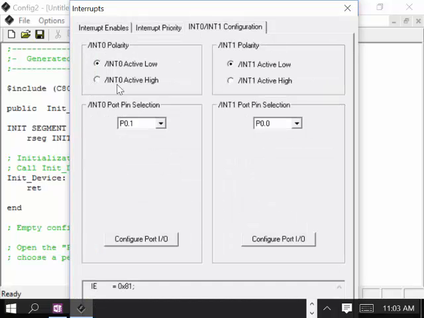Now here is where we set them up to be active low or active high. We select the pin we want it to be. Unfortunately, I was going to add the interrupt yesterday to the class, but we cannot use port 1. They all have to be on port 0. Port 0 is the only port that we can use for our interrupts.